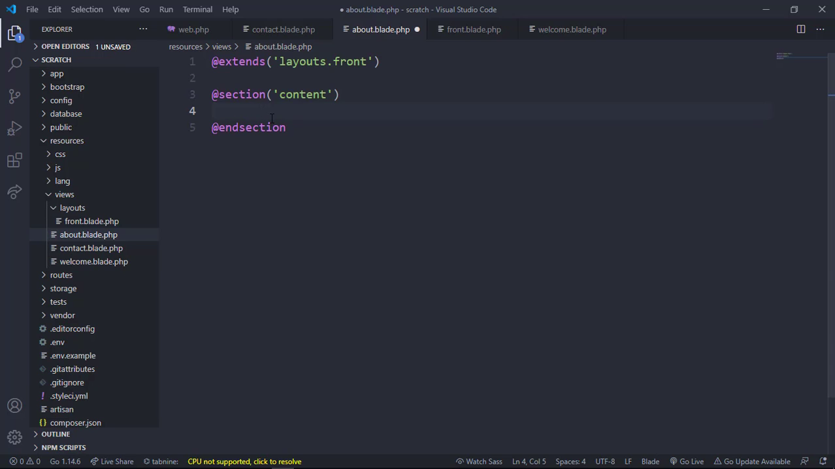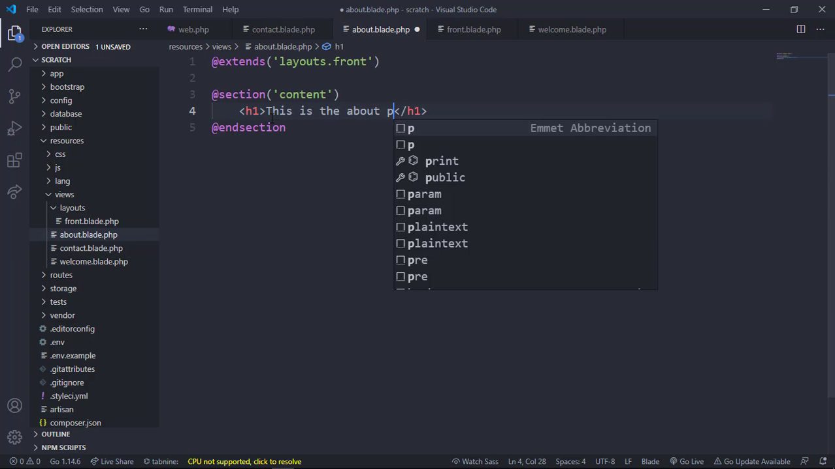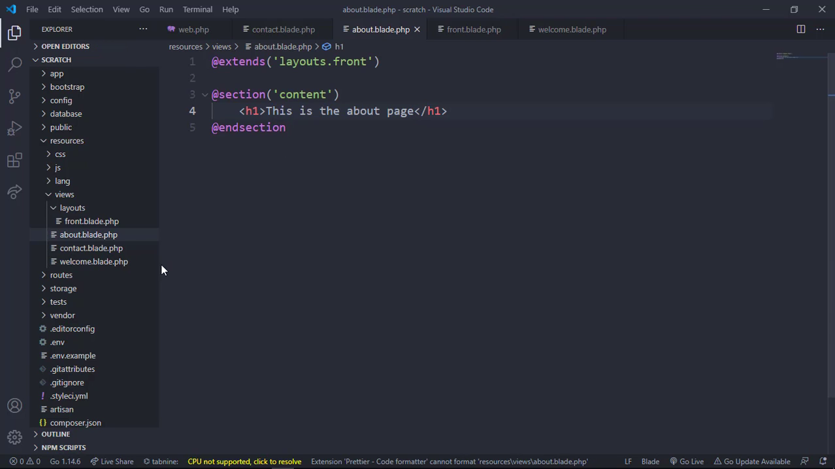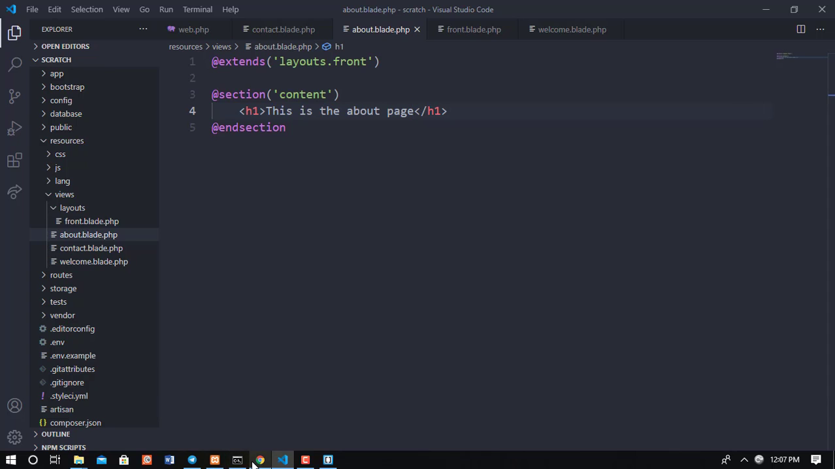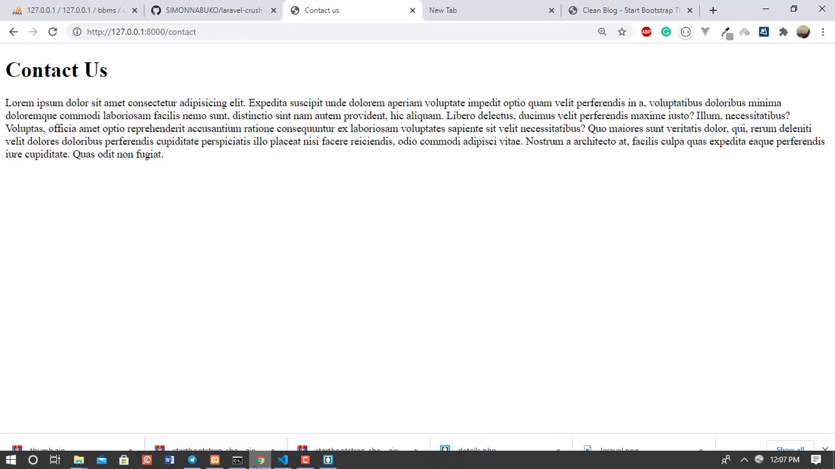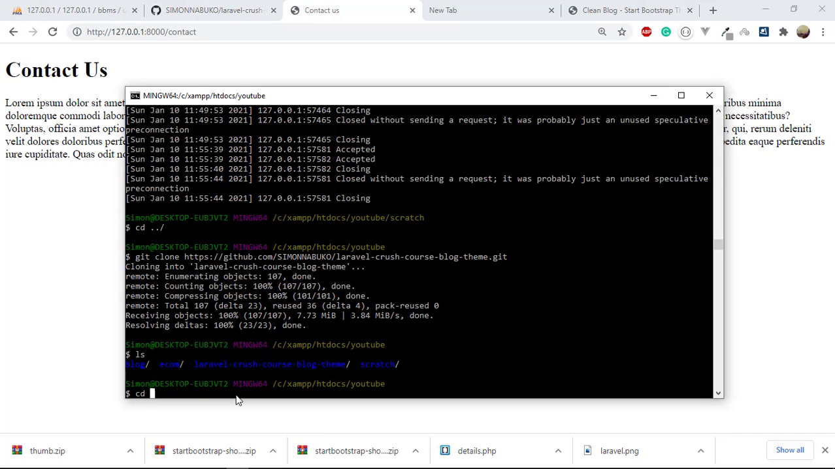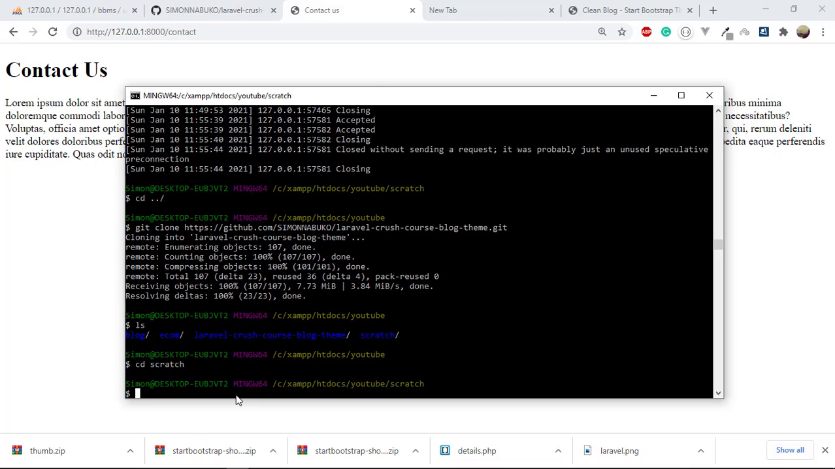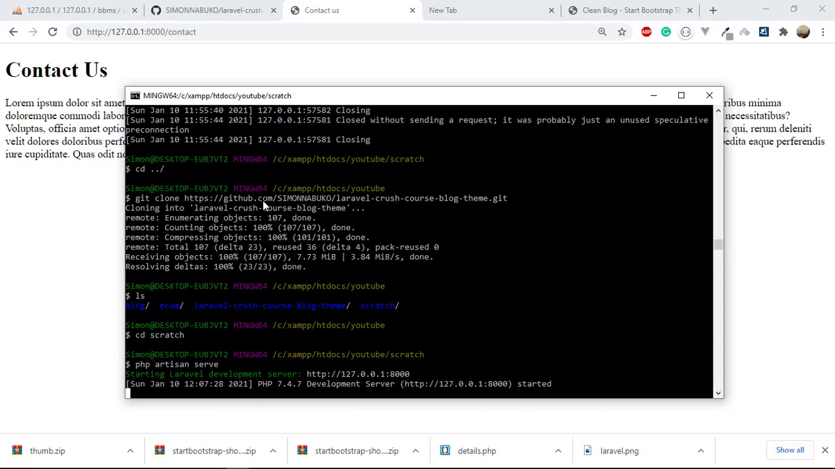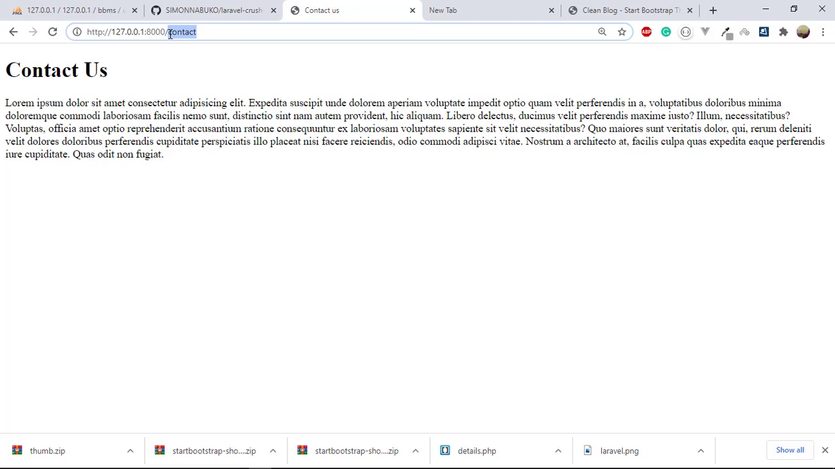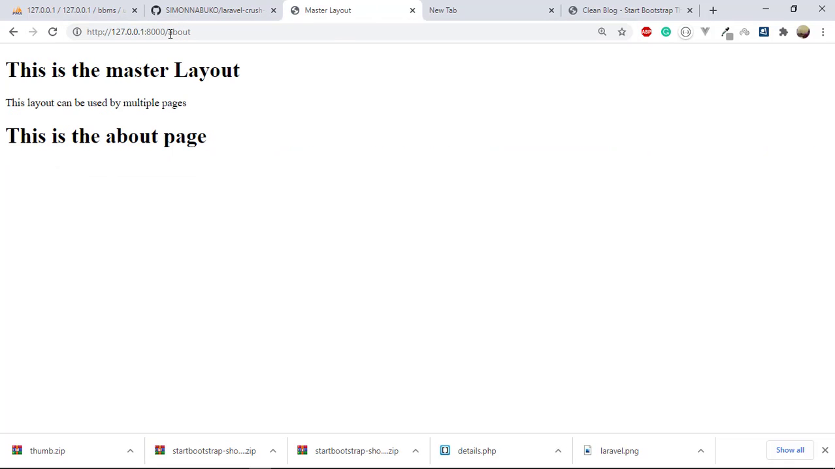So this our code will be, this is the about page, like that. So if we save this and visit the about page, let's just go here. You first have to run the server. So you have to move into the scratch directory, and then you have to start the server there. So it is running. We can now try to visit the about page, and there you go.